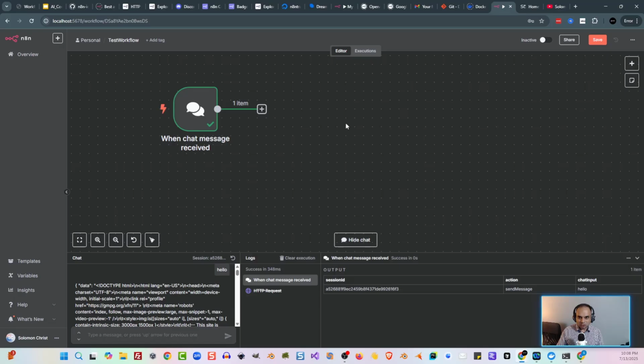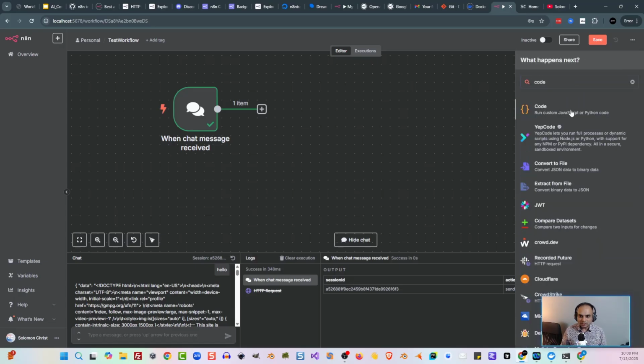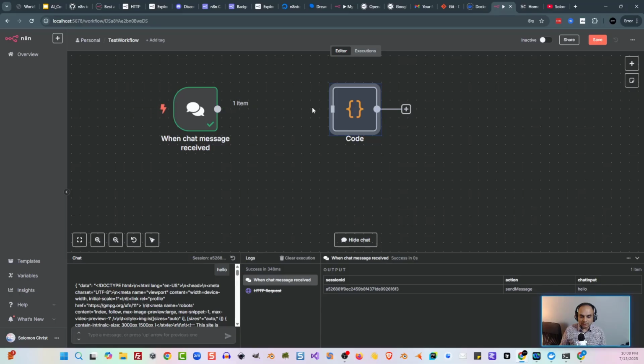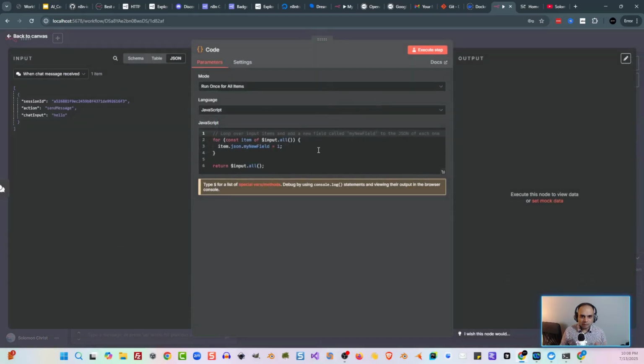Next one is the code node. So the code node is a great node. It allows us for JavaScript. You've seen me use it already a little bit inside of this tutorial. But basically what we use it for is for manipulating data in a way that generally we can't do with nodes at this point, right?